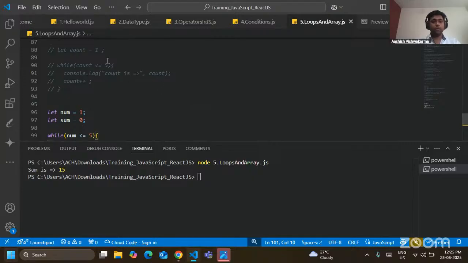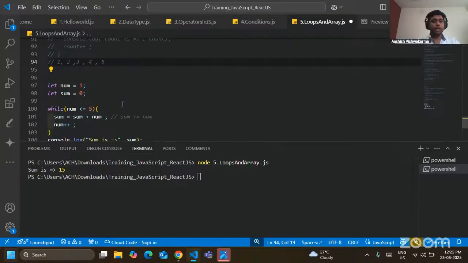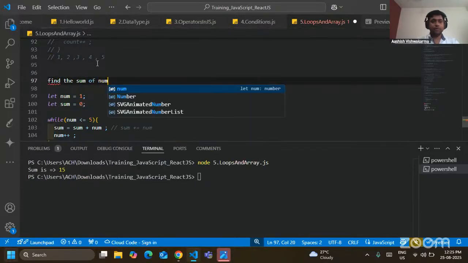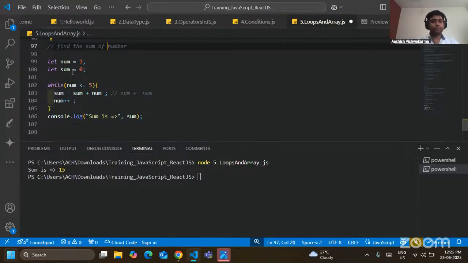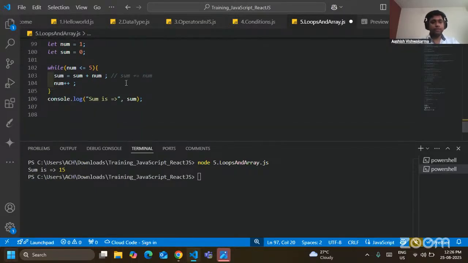So what output are we getting here? In the previous question the output was 1 2 3 4 5, and now we are giving a sum. So if someone asks to find the sum of numbers, we write numbers from 0 till this number, right? It's just giving us an output. Output is 15 here. Okay, so let me write 15 here.